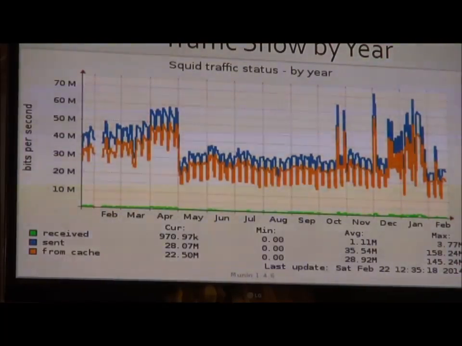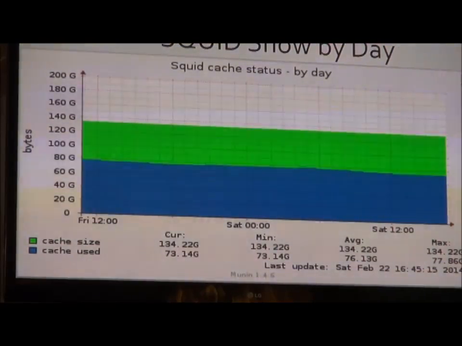This is shown by month and by year. We found the maximum ratio and the average equal 158 megabytes in years. This is not a fact, this is assumed. In the next slide, by day, we found in green color the cache size, and in blue color the cache used, and we found the ratio between them.